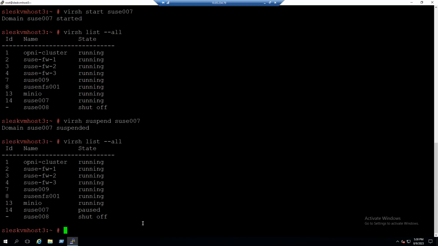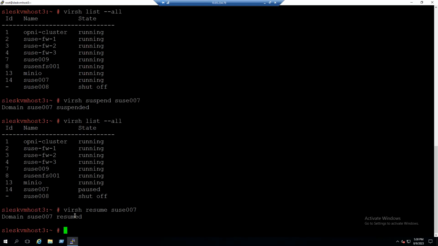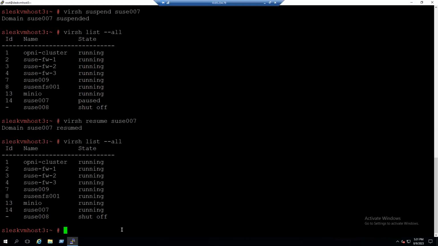Again, if you want to resume, you can use the same command but change the keyword from suspend to resume. The keyword is simple, just use the command resume. When you type resume, you see the virtual machine status is resumed. And again, if you type virsh list --all, you can see SUSE is currently in a running state.